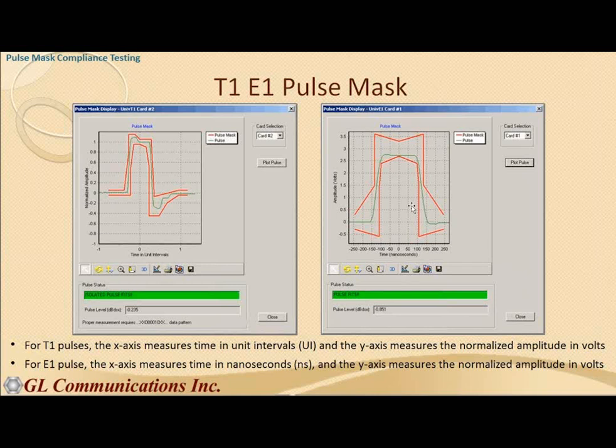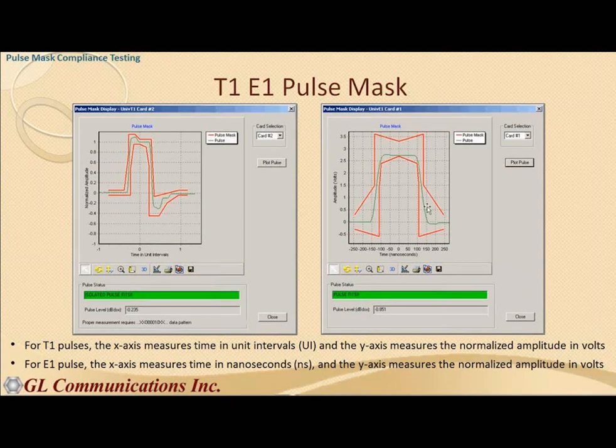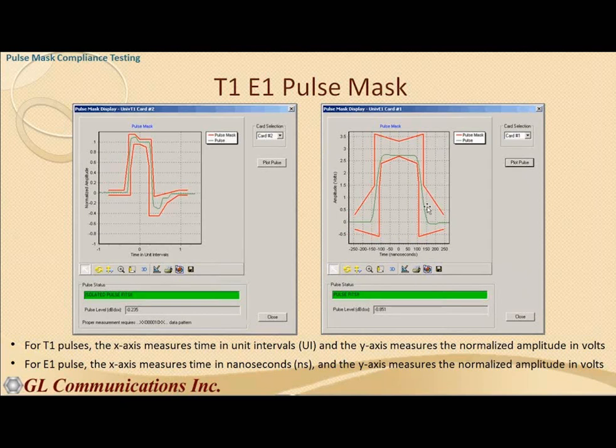But there, E1 uses a slightly different pulse transmission technique. It's called HDB3. H as in Harry, D as in dog, B as in bipolar, 3 as in the number 3. HDB3. That's the baseband scheme. Again, electrically, it's a way of sending ones and zeros.